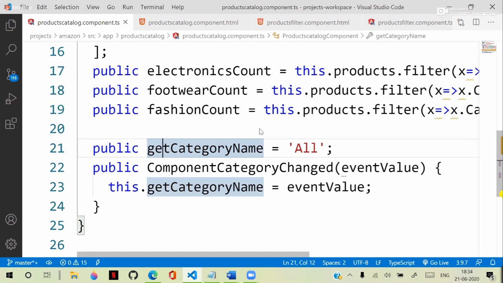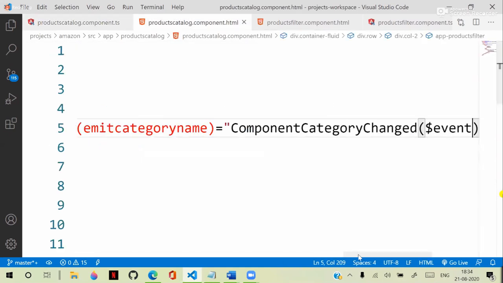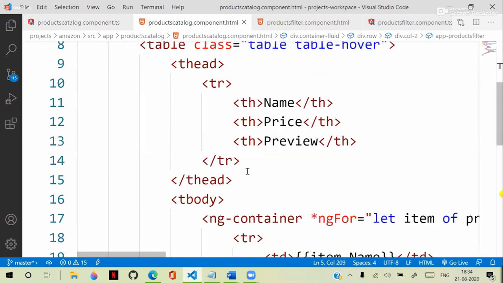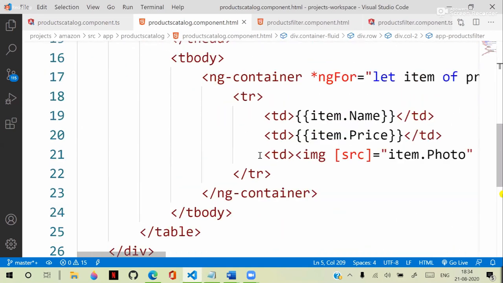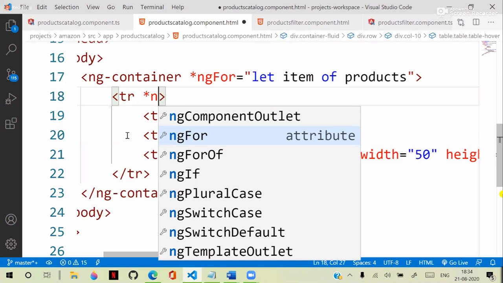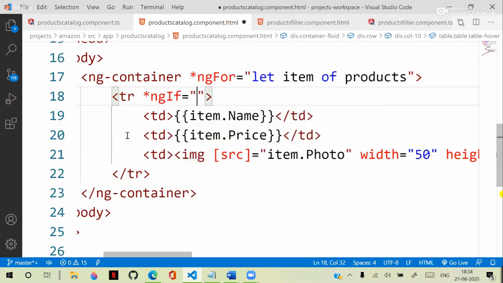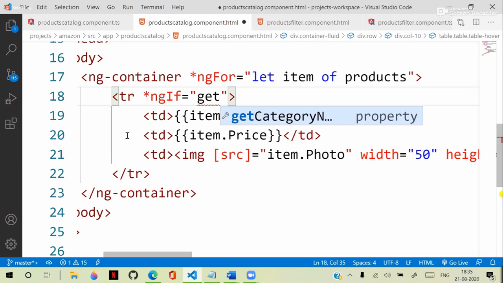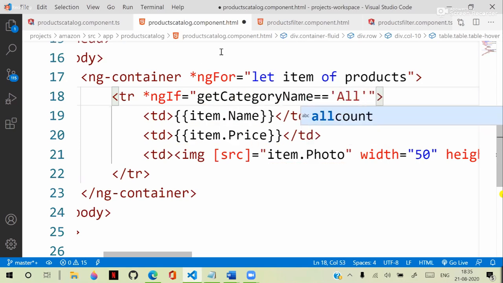So now everything is ready here. We need to go to the component catalog. Here we have to write a condition for displaying the rows. I don't want all rows to be displayed in the iteration. I need a condition now. The condition is nothing but ngIf, and it is based on the condition: if get category name is equal to all. If the category name is all.